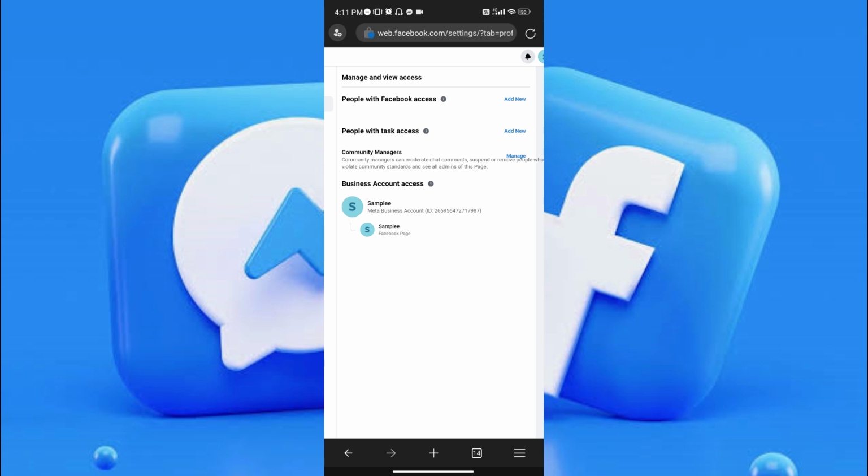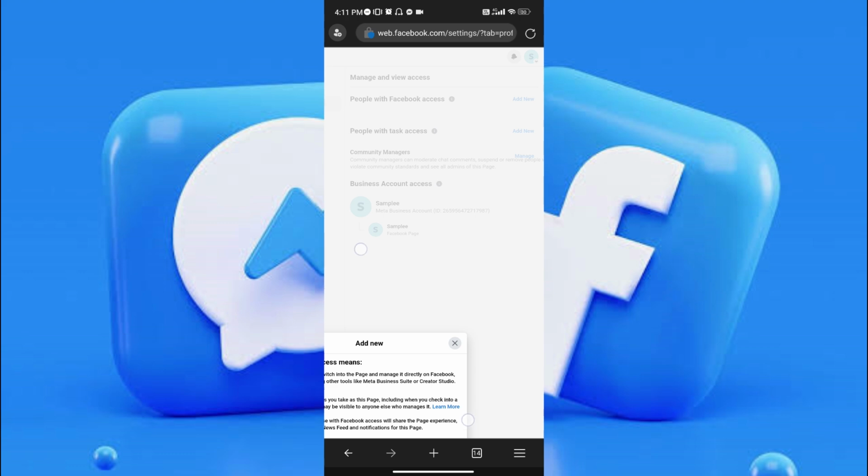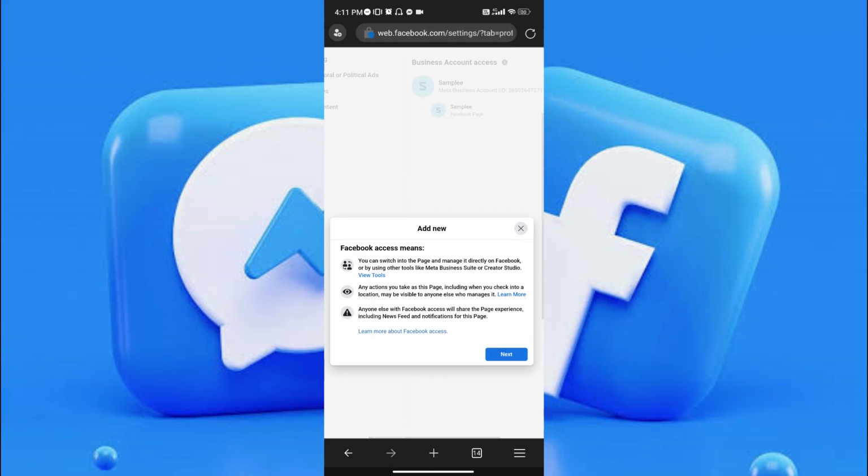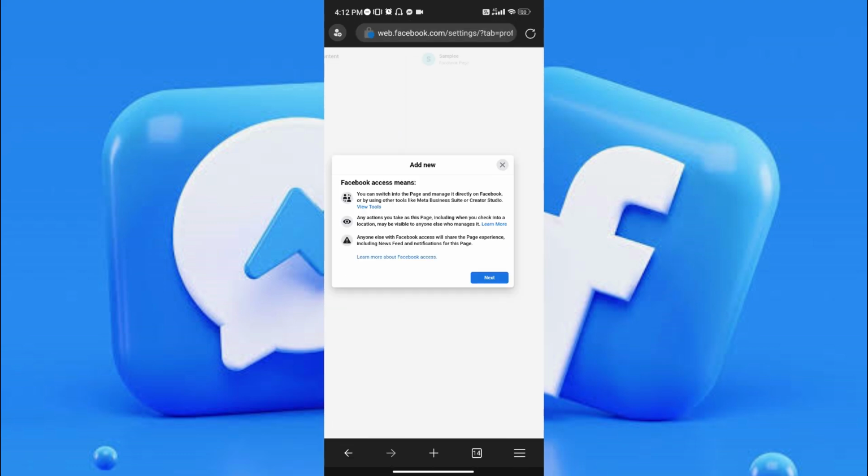So for the first step, you're going to add an administrator by tapping on add new right next to people with Facebook access. Let's go ahead and tap it. Once you've tapped on it, you will see this information, just a safety precaution. When you give someone access to your page, they can change anything. And all you have to do here is tap on next.